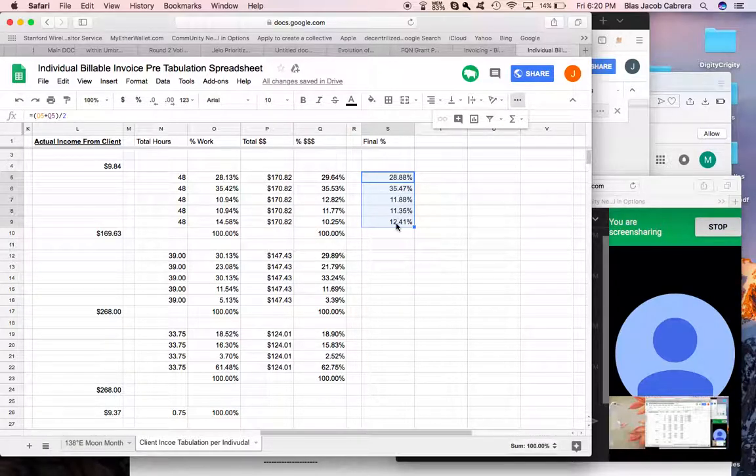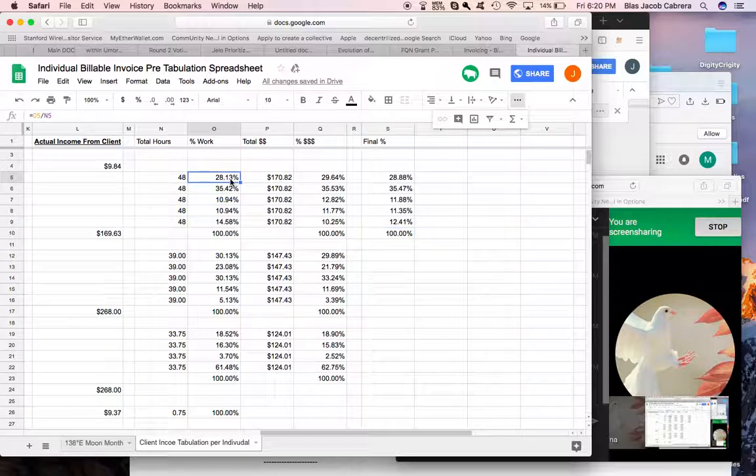So, let's see if it adds up. Cool, 100%. So basically, instead of giving 28% or 29%, you're giving 28.88, instead of 35 or 35.5 or 35.4. You know, 10 versus 12, right? So there are slight differences, 14 versus 10. You're just averaging between the two, between the work hours and the work money. This is especially important if there's a $5 or $10 difference in costs.